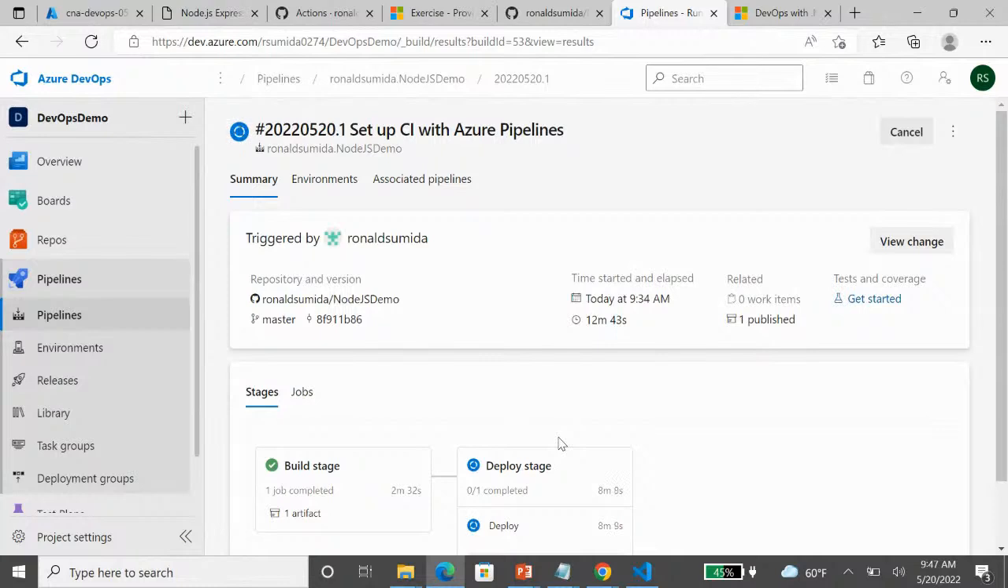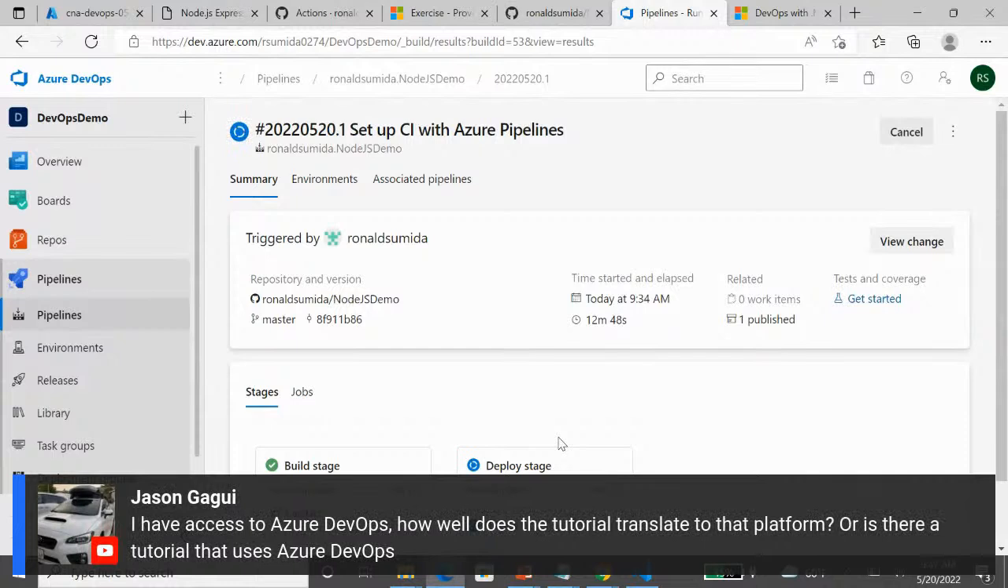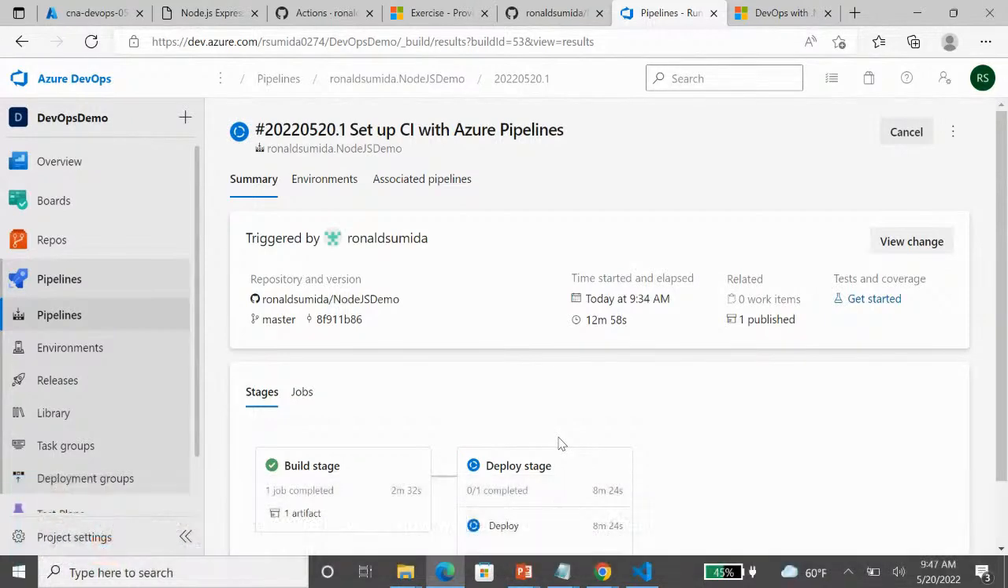So we have a comment saying good topic and demo. And then the next one is, I have access to Azure DevOps. How well does the tutorial translate to this platform? Or is there a tutorial that uses Azure DevOps?